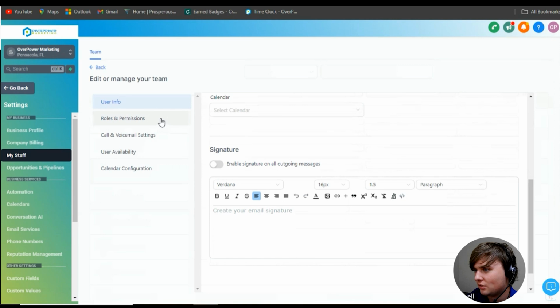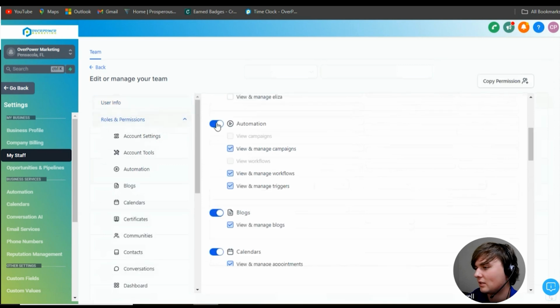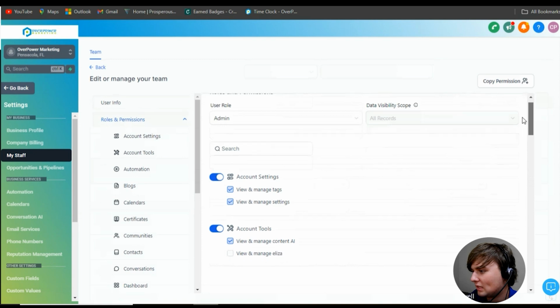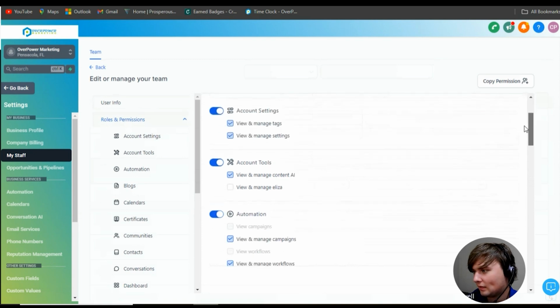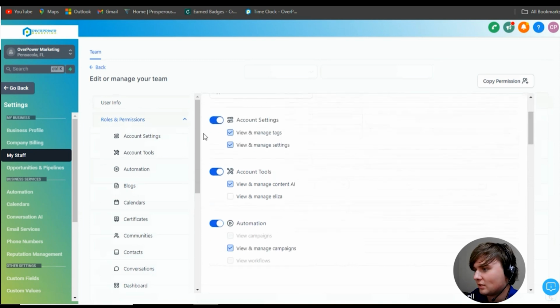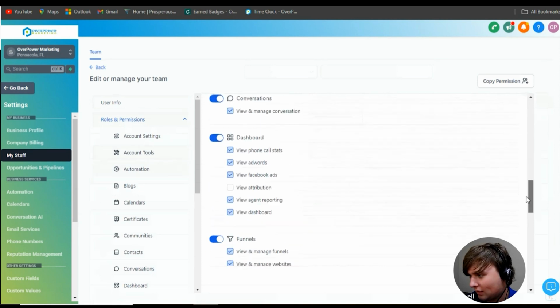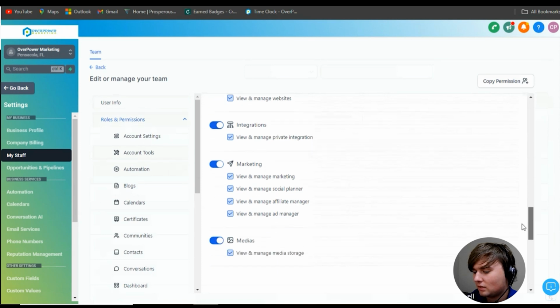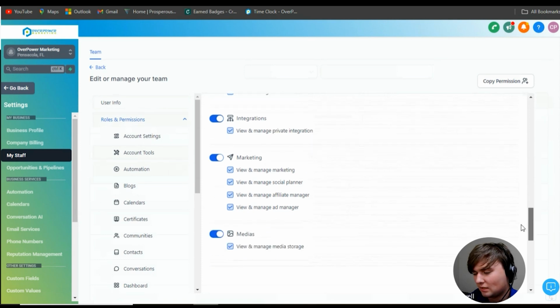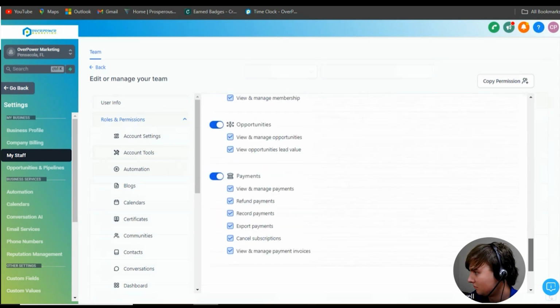But looking further into this section, you will see this section right here called the roles and permissions. This is how you manage an employee's abilities in the sub account. So you can change the account settings, account tools, automations, be in charge of calendars, view and manage certificates, and so on. It's a very extensive list. It goes into very much deep detail, and very, very user friendly.